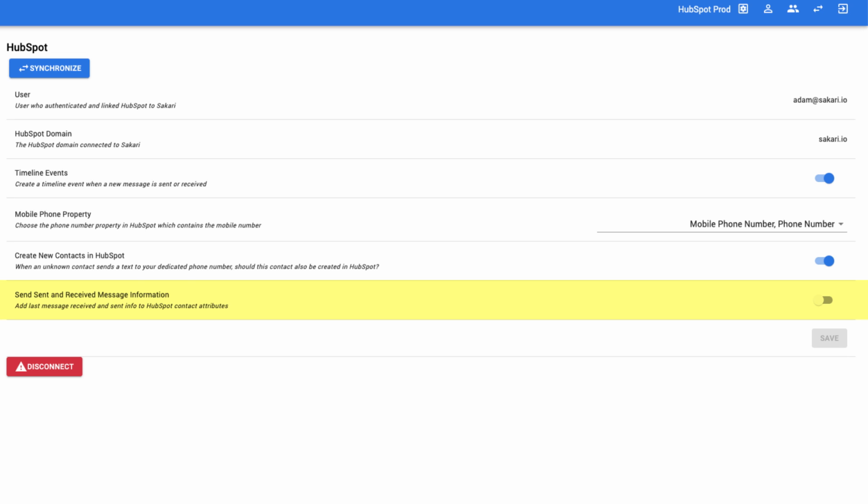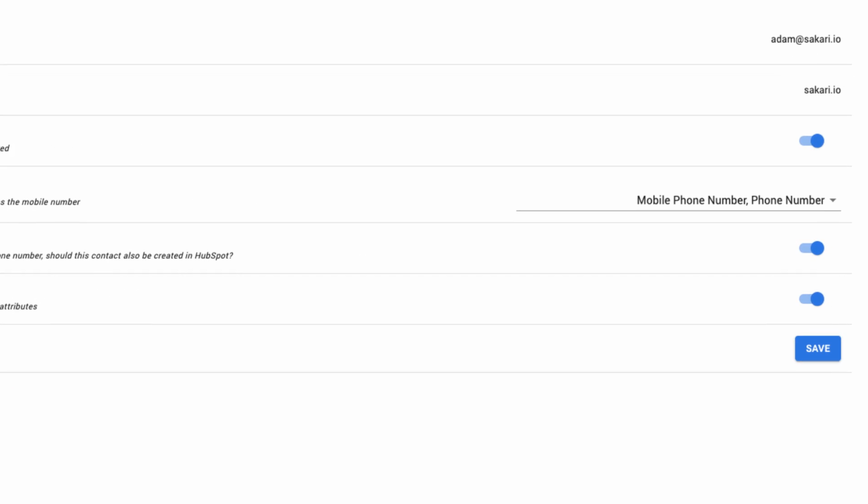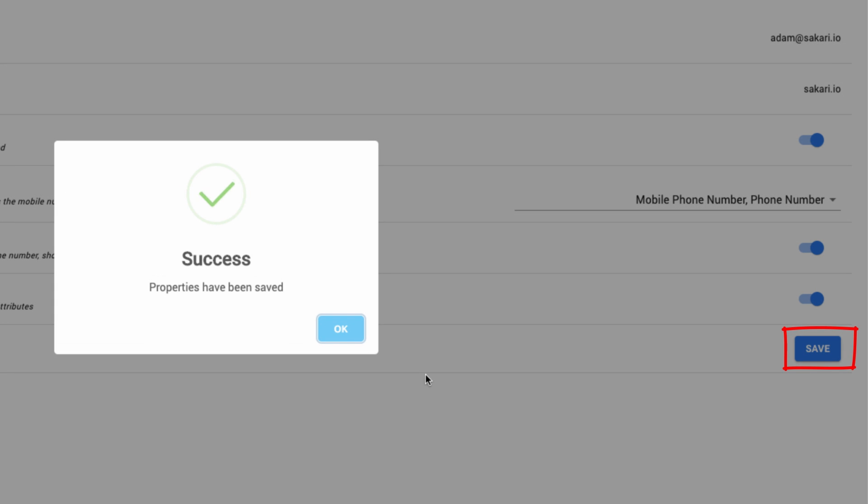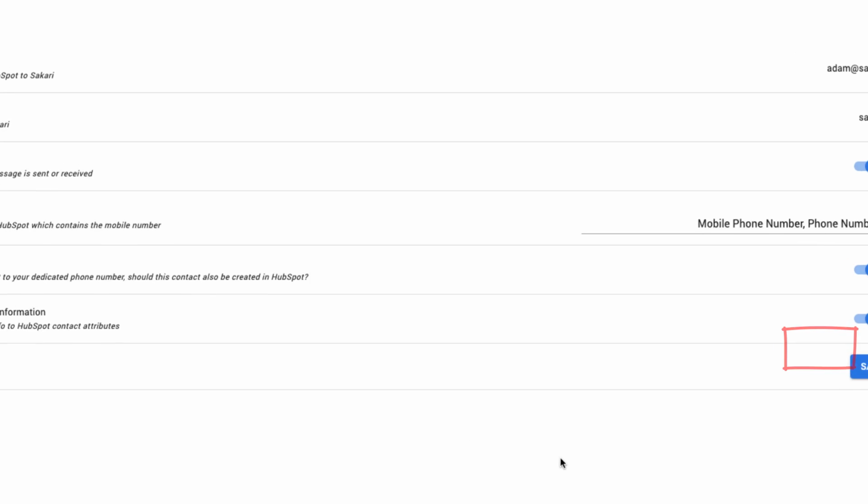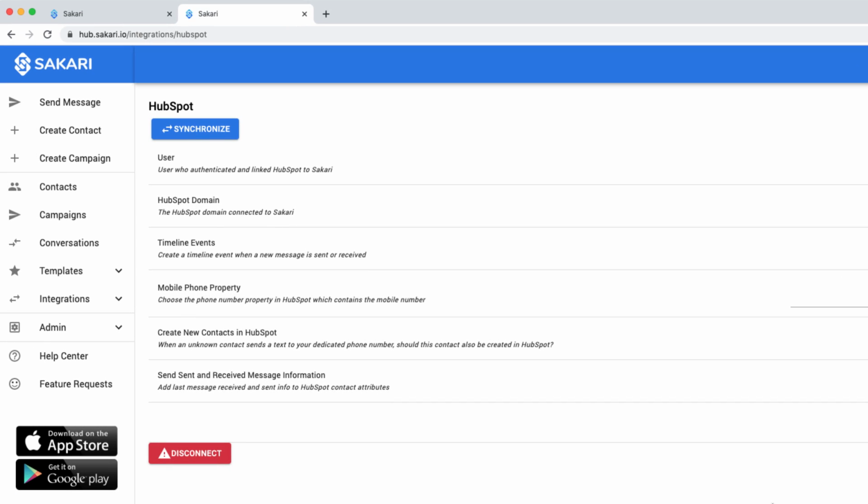And finally, the sent and received message information. When turned on, this will create 14 new HubSpot contact properties, which pushes sent and received text message information to the contact record. This data can be used within HubSpot reporting and also be incorporated into HubSpot workflows. After we've made all of our changes, you'll want to click the Save button and confirm all of your property changes. We're now ready to synchronize our data for the first time.